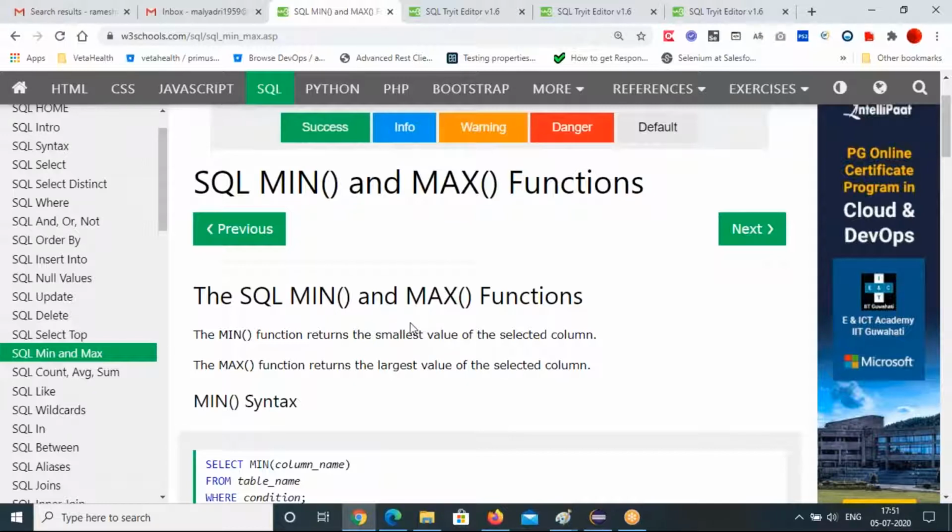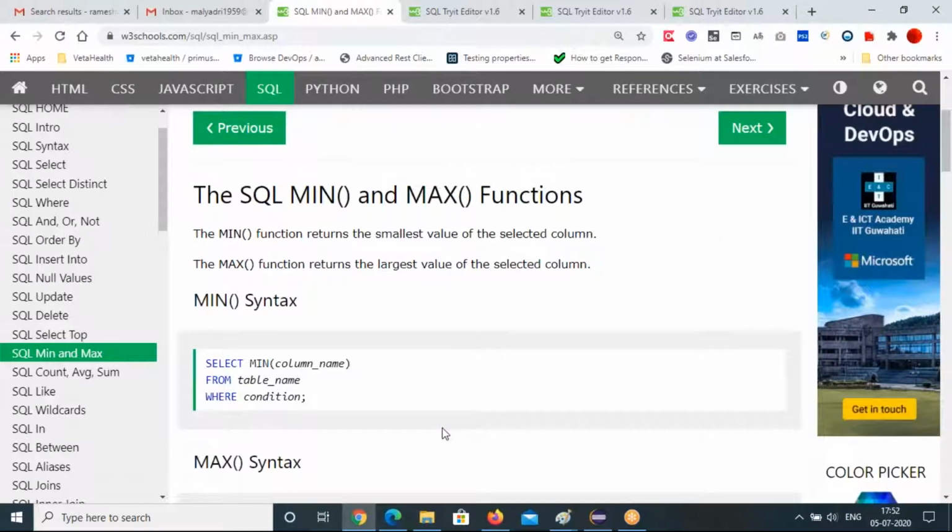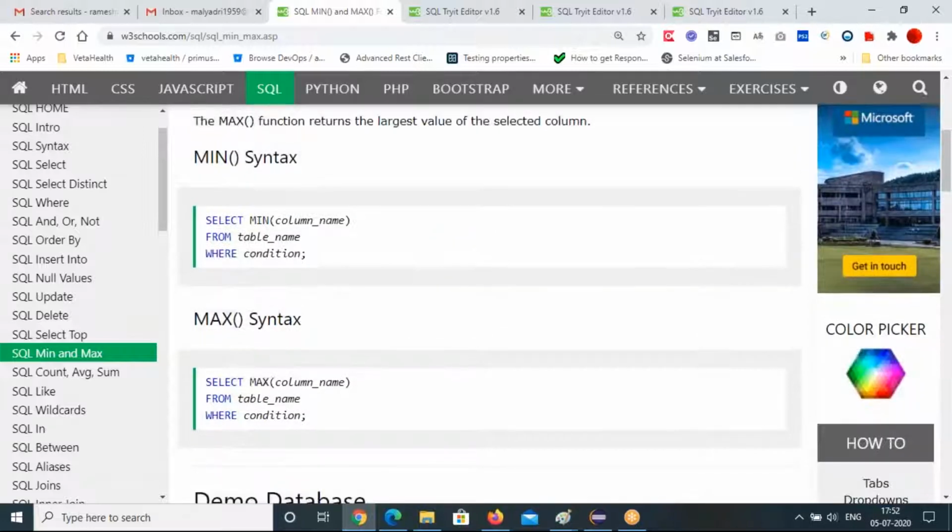So the min and max functions. The min function returns the smallest value of the selected column. If you want the smallest value in the selected column, you can fetch it with the min function. The max function returns the largest value from the selected column. Select min column name from table where condition; you can write the condition also. Same for max: select max column from table where condition.